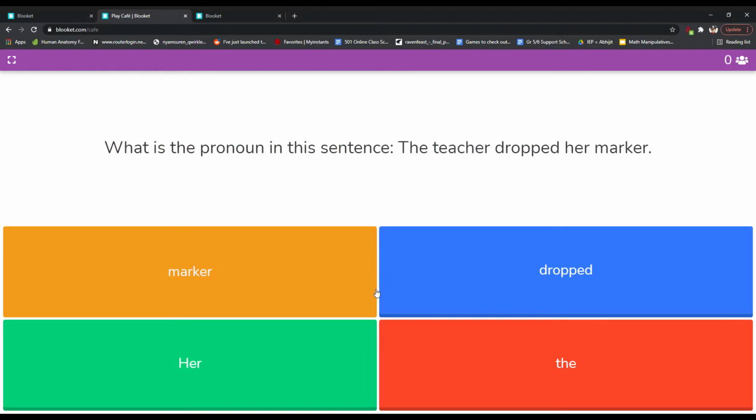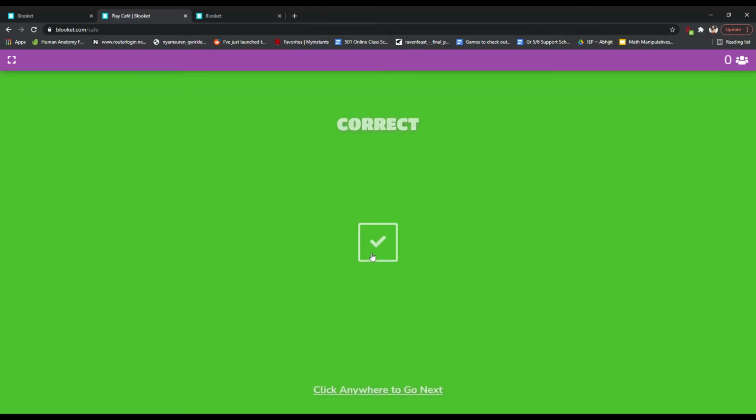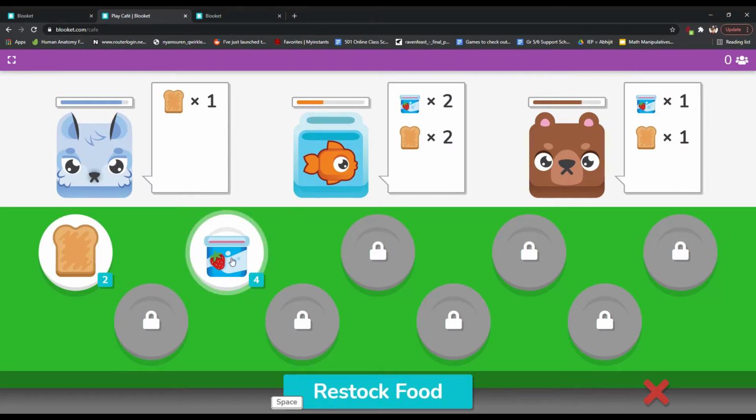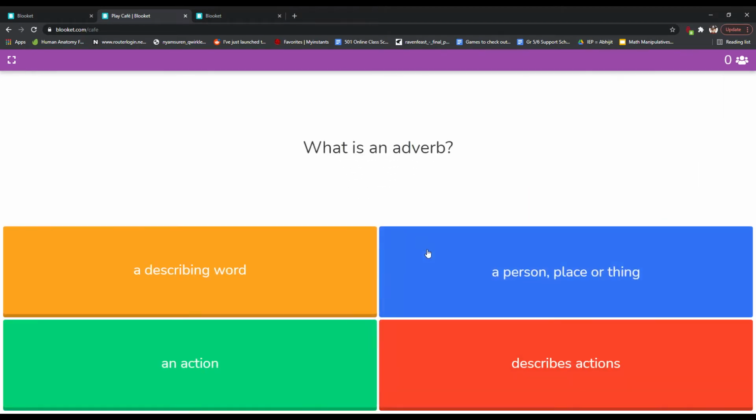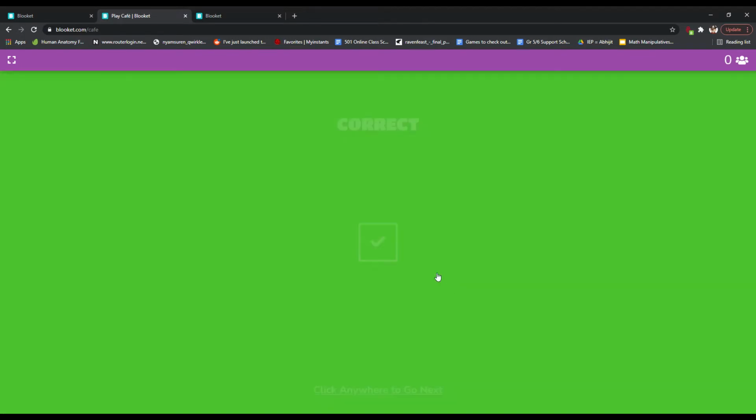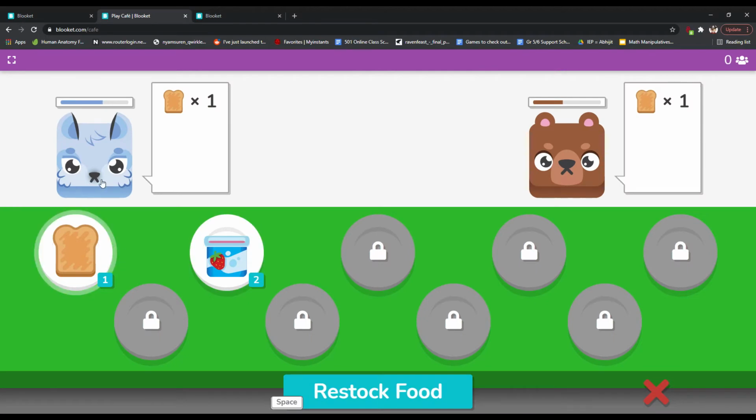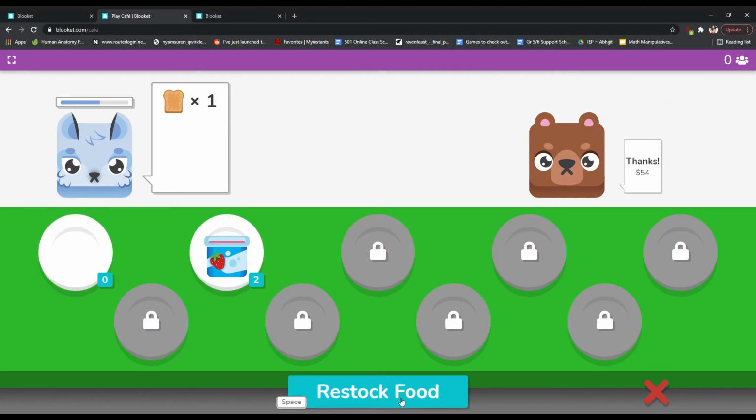Okay, what is the pronoun? The teacher dropped her marker. Her. So we can give 2 there and 2 there. Come on, take your toast. And we can give 1 to the bear, so just need toast now. What is an adverb? An adverb describes actions. Take a toast. And restock food.